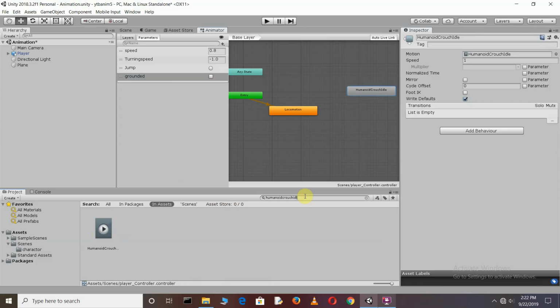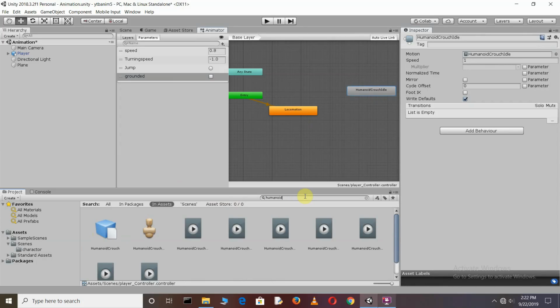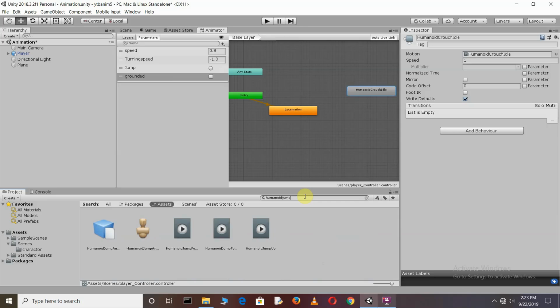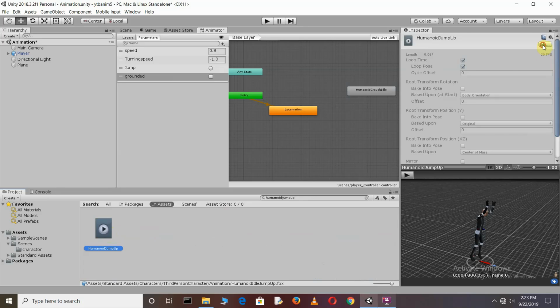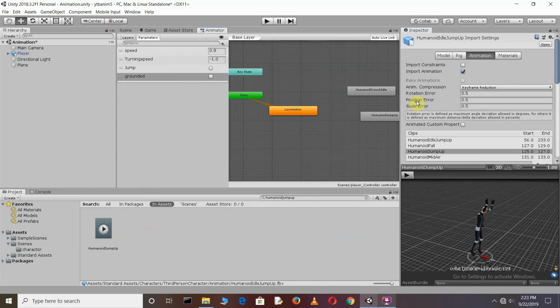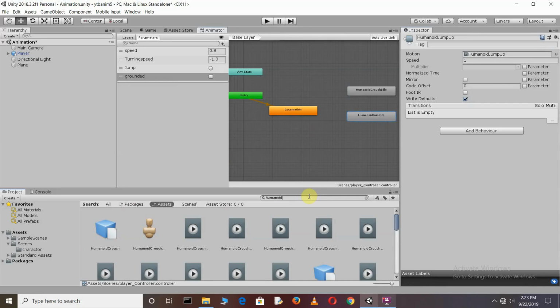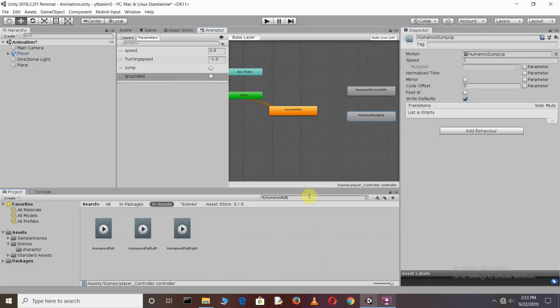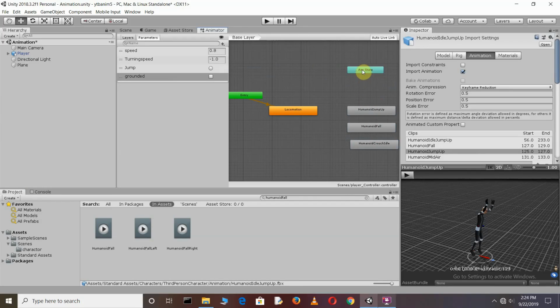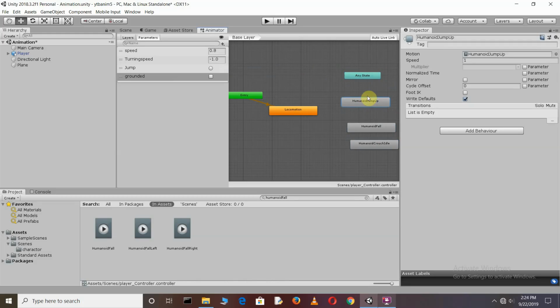Same for the humanoid jump up. The last one, the humanoid fall. After this we need to make a transition between the any state to the humanoid jump up, to the fall, and to the idle state.